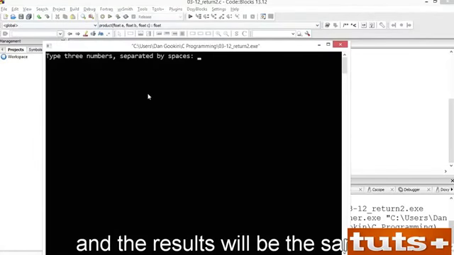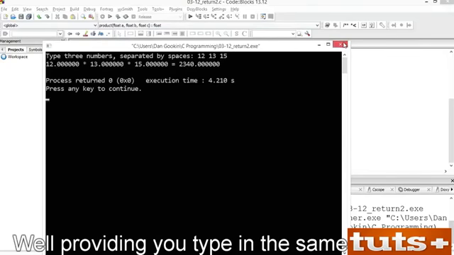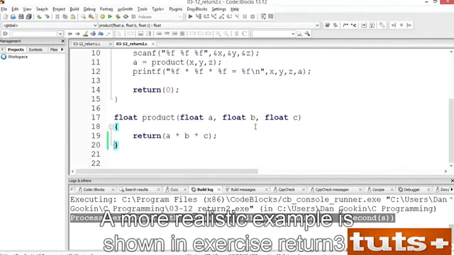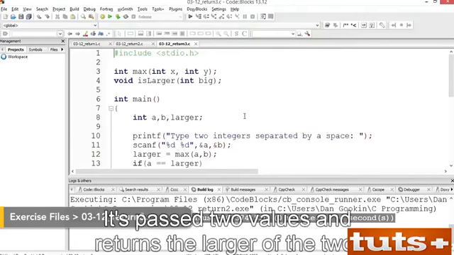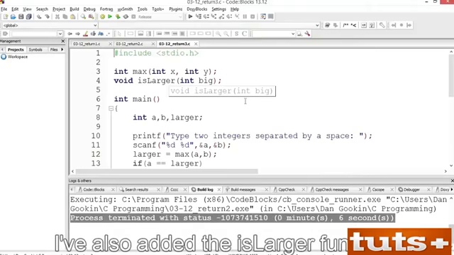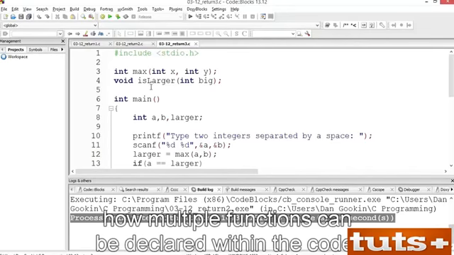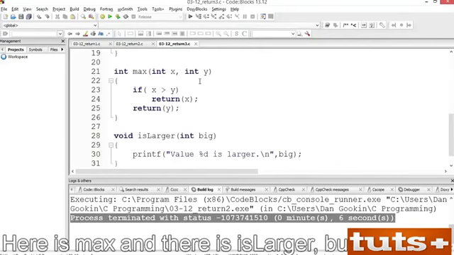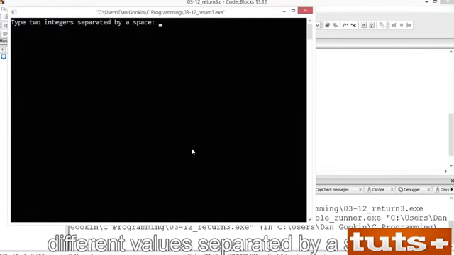A more realistic example is shown in exercise return 3. Max is kind of the stalwart of learning C. It's passed 2 values and returns the larger of the 2. I've also added the isLarger function, which doesn't return anything, but I wanted to show how multiple functions can be declared within the code. Here is max, and there is isLarger. Build and run. Type 2 values, hopefully 2 different values, separated by a space. The code displays the larger of the 2 values.